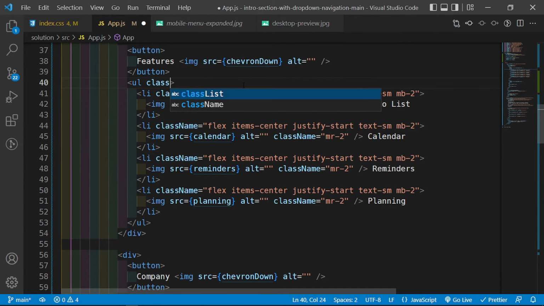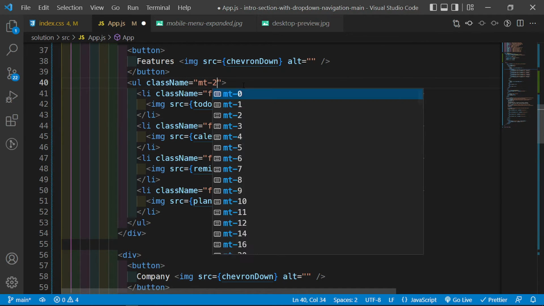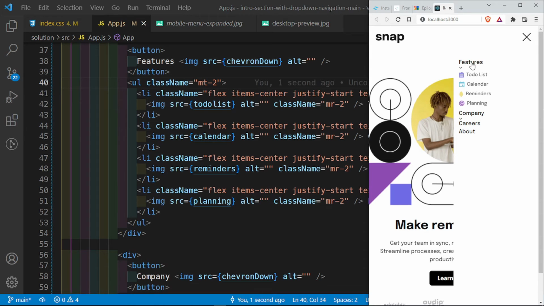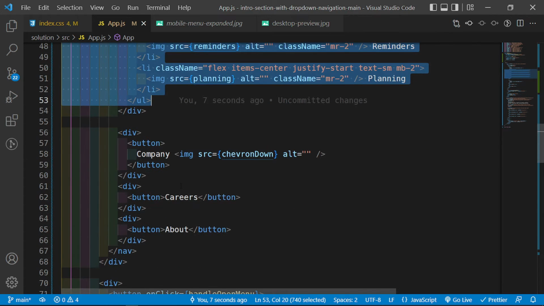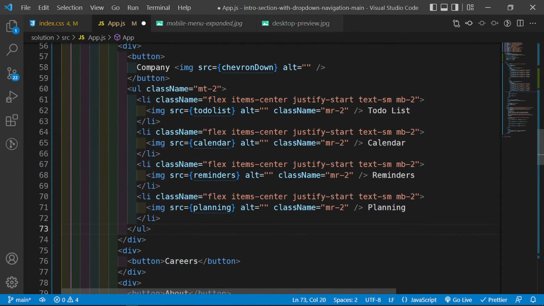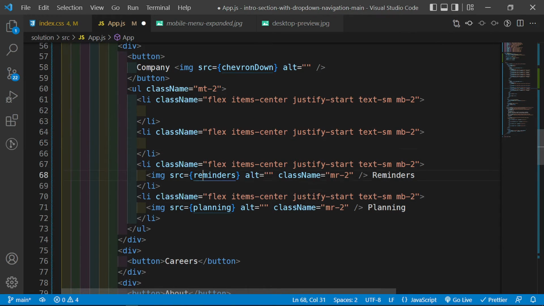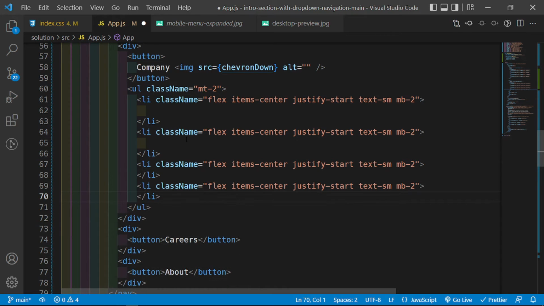And then inside this UL, I can give this a class name of margin top of 2 as well, pushed away from this text. There we go. And then what you can do is we can just copy this UL and paste it below this other button here, and then we can remove these images because this second one doesn't have images. So right here and right here.